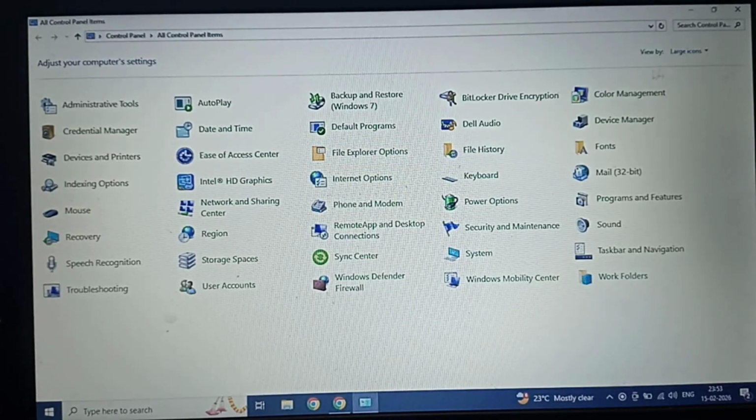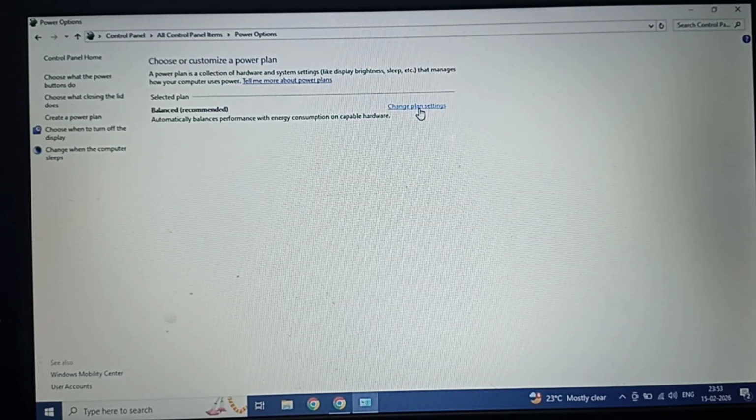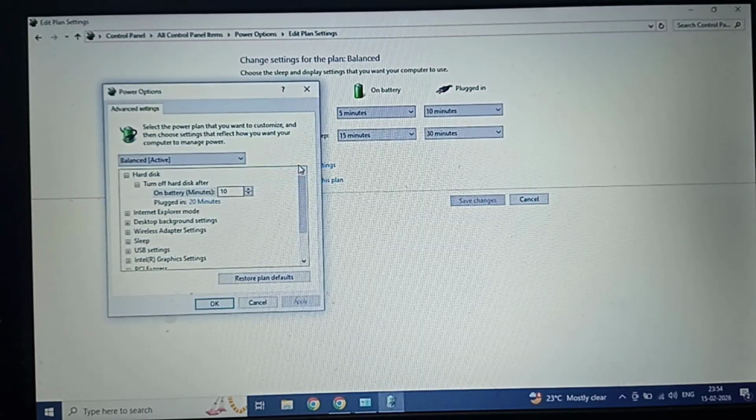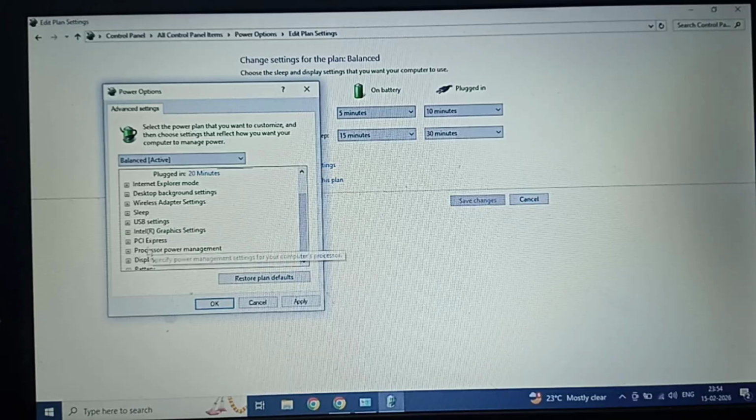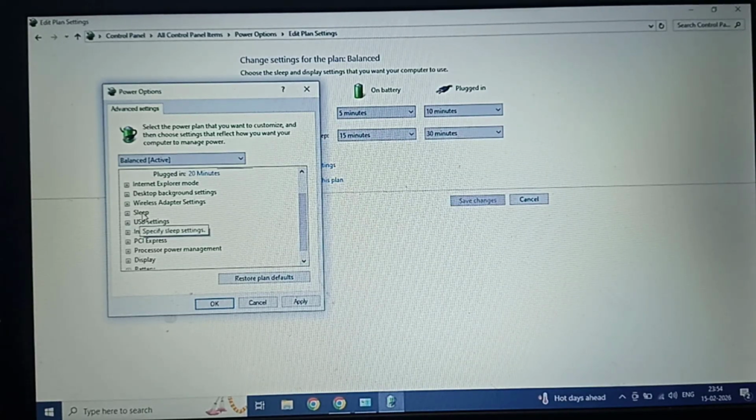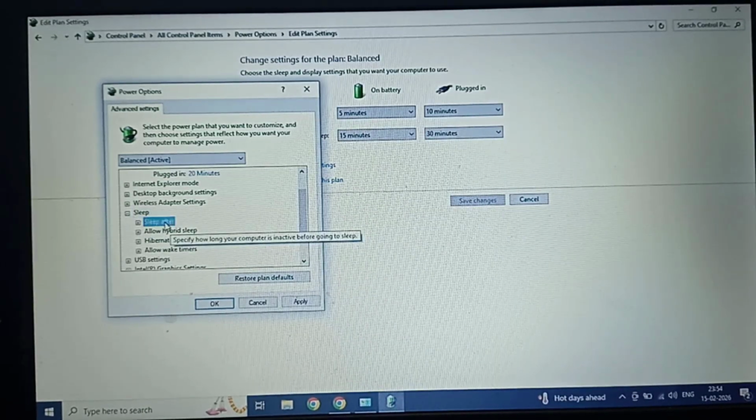In this you need to select View by as Large icons. After that you need to find Power Options, then click on Change plan settings, then click on Change advanced power settings. In this you can see Turn off hard disk, just select as Never. After that scroll down, here you can see Sleep, double click on that, Sleep.